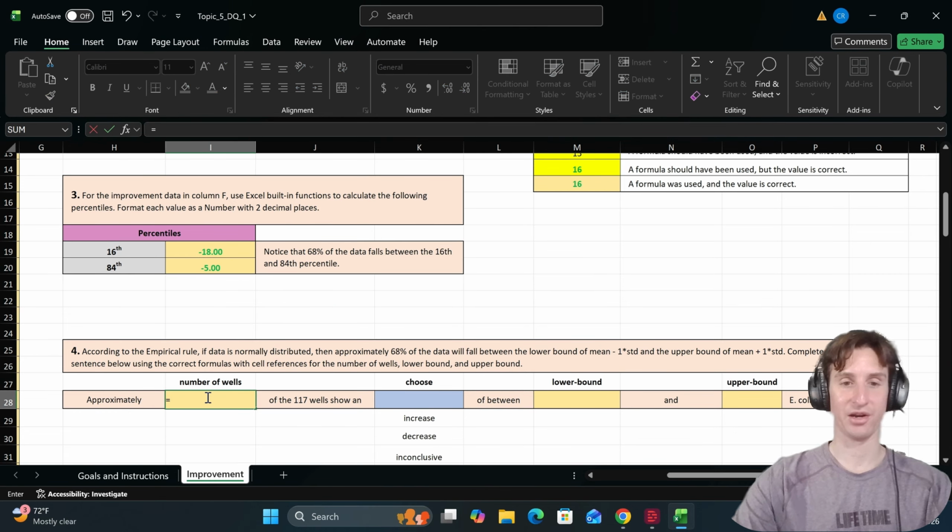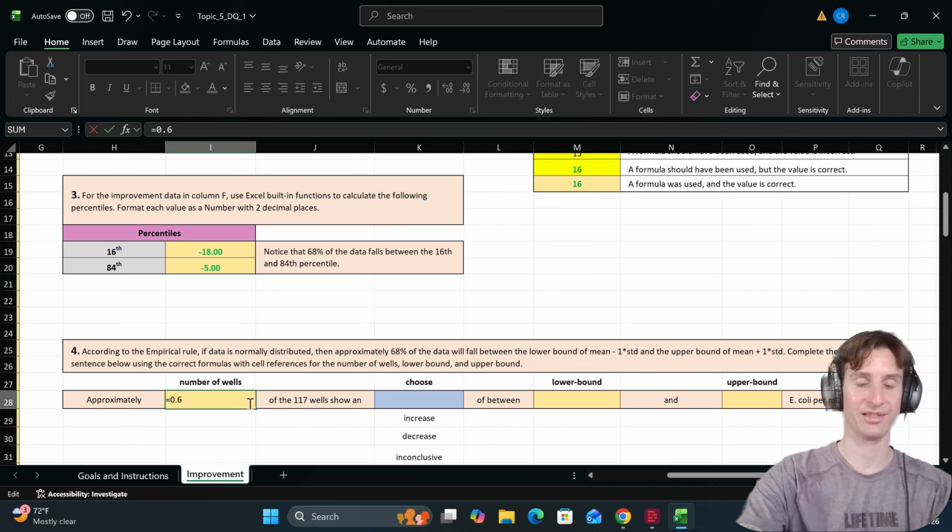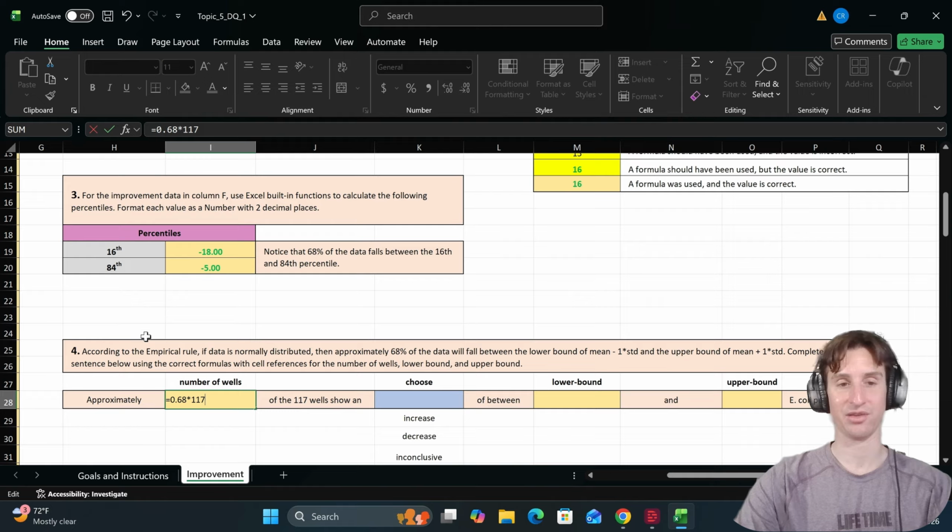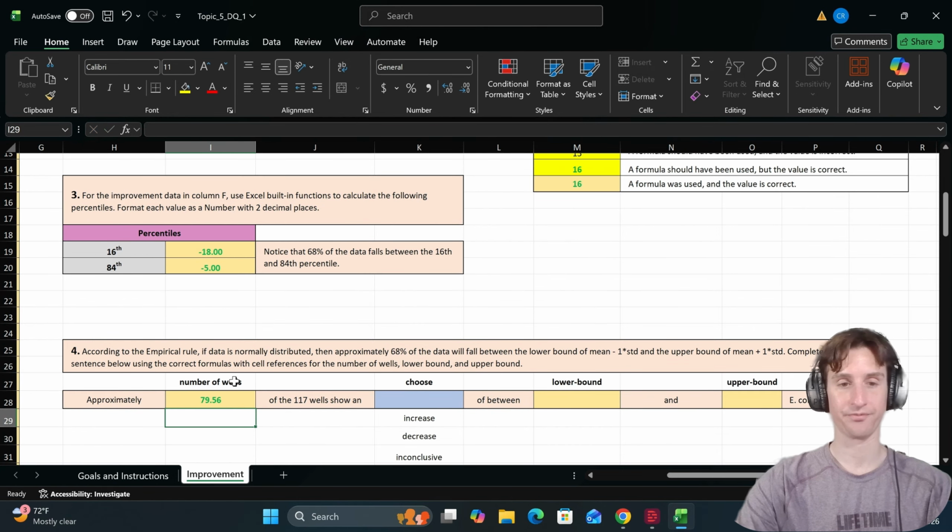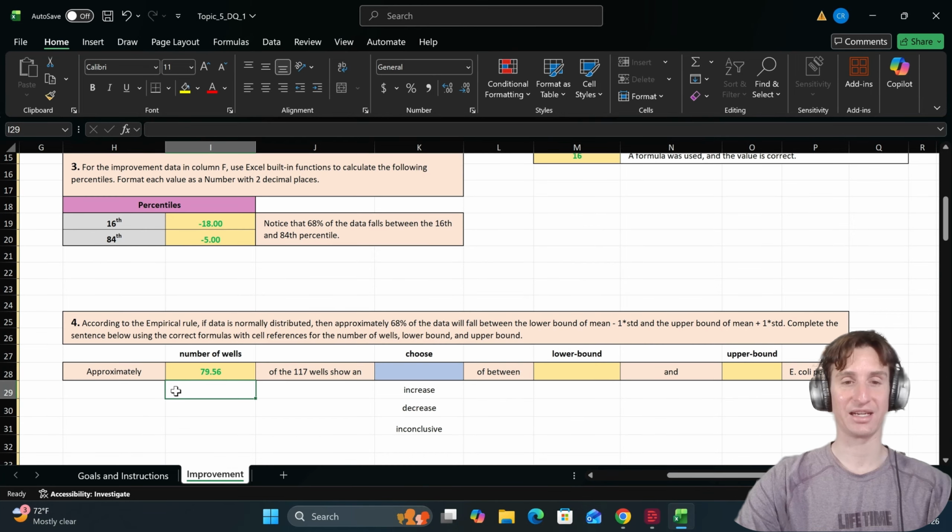So, for our first part here, if we want 68%, what it's asking here is approximately blank of the 117 wells show a blank. We'll get to this part. But we really just want to find what is 68% of 117 wells. So we'll just type it in, 0.68 times 117. And if you wanted to get a little bit fancy and do the count over there, so you get the number over there, that's fine. But if you just type in 117, that's fine. So it says approximately 79.56. If you wanted to round that, that's also okay, to 80.